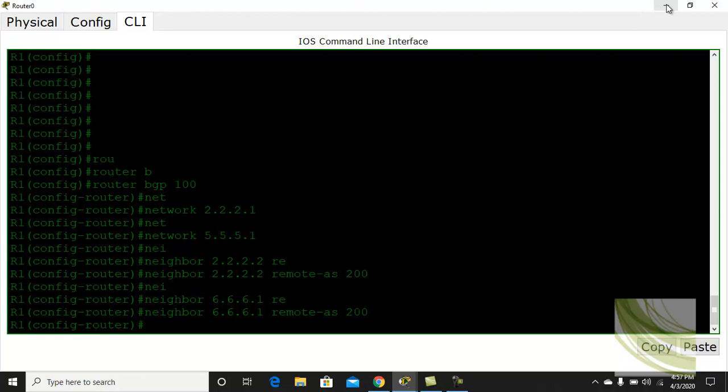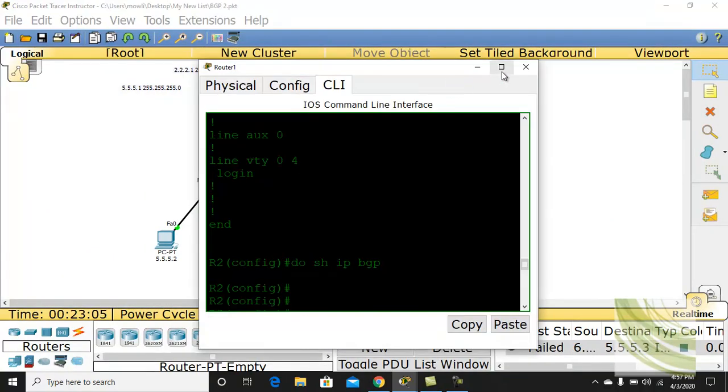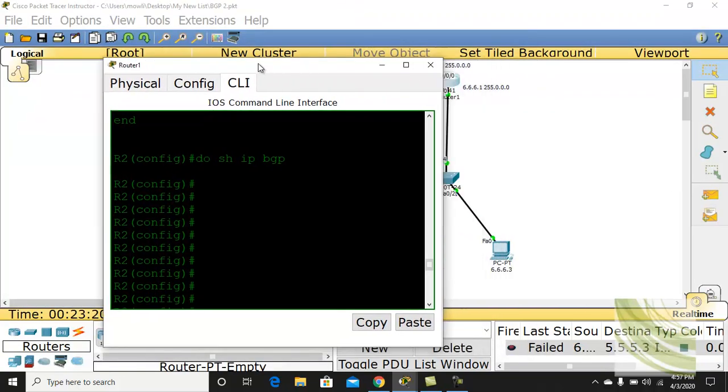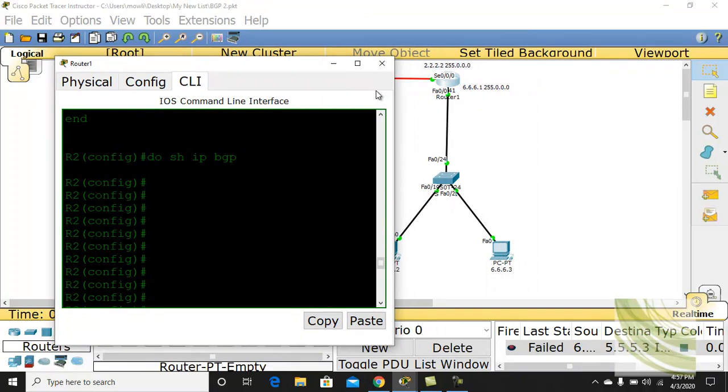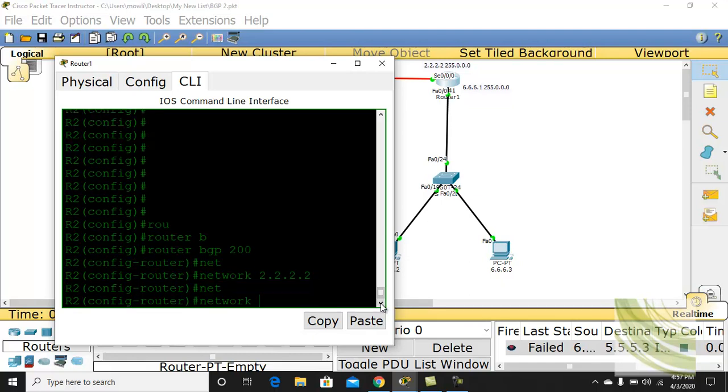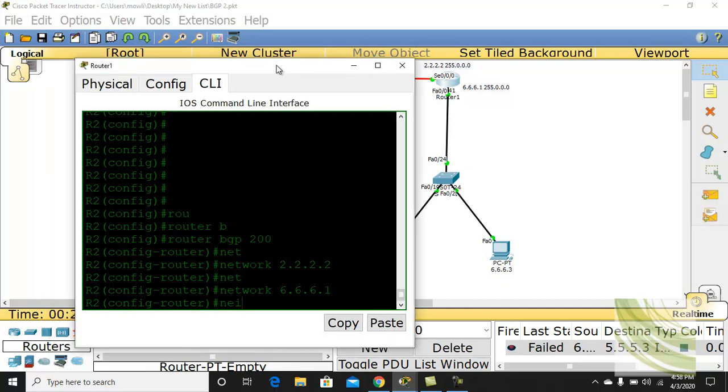Let's go to the next router. Router BGP 200. Network, which is this one, network 6. Neighbor, which is the other one, it's the other way around.